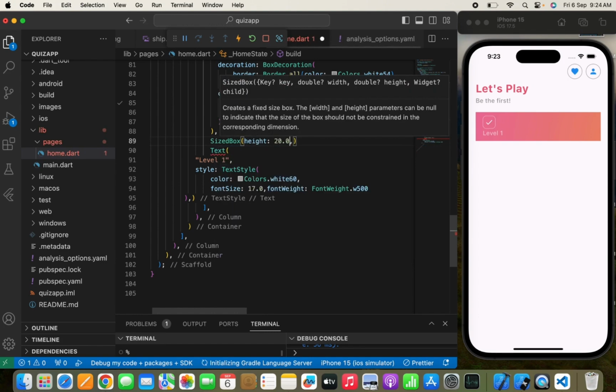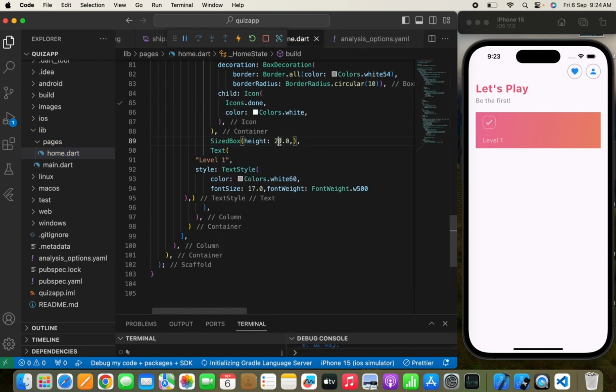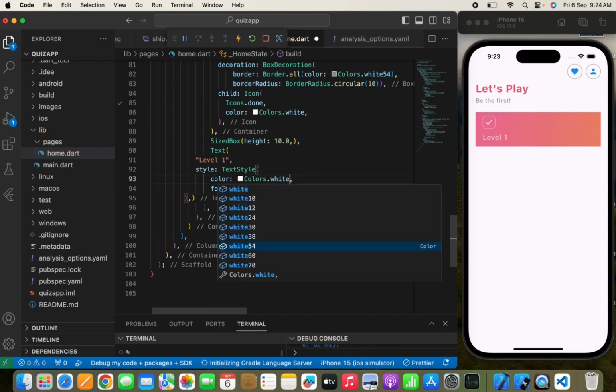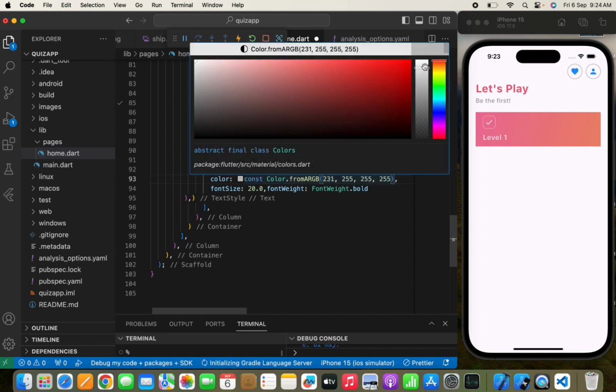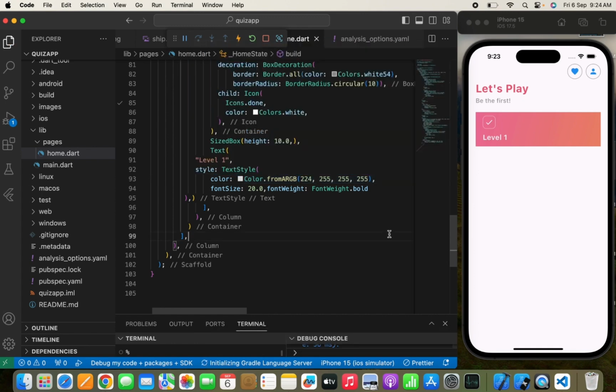So size 20.0 will be too much, I think 10. Yeah, and we can do bold, and we can also increase the font size up to 20. I think Level 1 we can't see clearly, we just need to pass white70. Yeah, so here it is. But if you want you can pass some more white color. Yeah, so here it is.